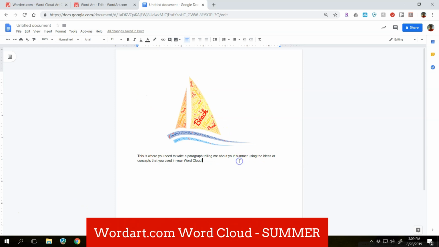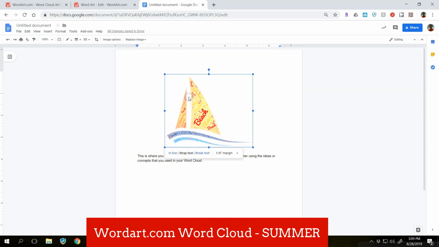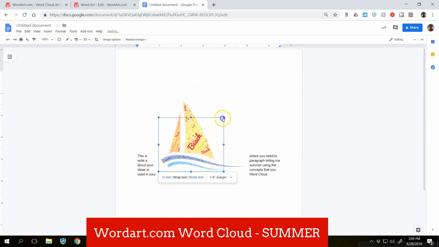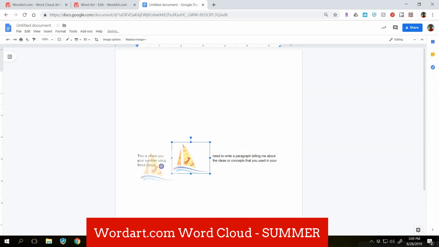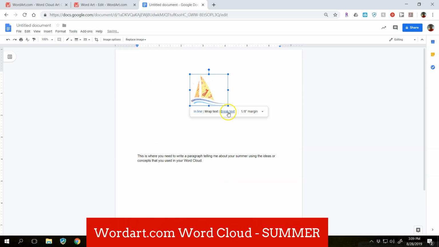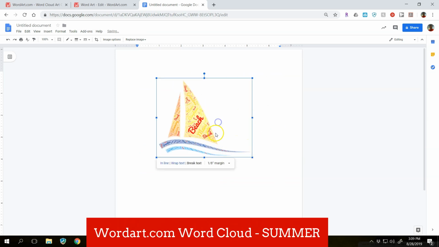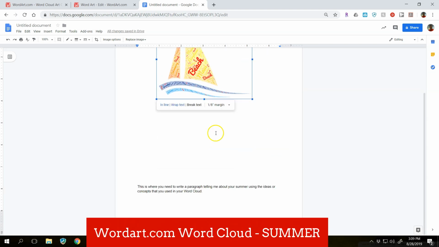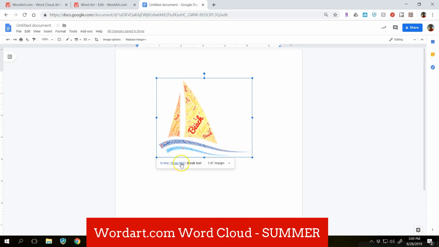Alright, so here I'm going to show you the difference between break text and wrap text. Right now it's wrap text, so if I go down like this, you can see the text wraps around it. If I resize it, you can see how that works. So wrap text is really what we want to use. If we do break text, it sort of breaks paragraphs, so it's just not useful because it puts a big huge space in there. So we're going to go to wrap text.